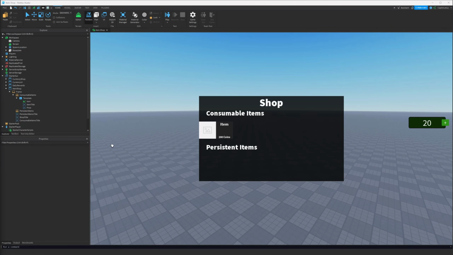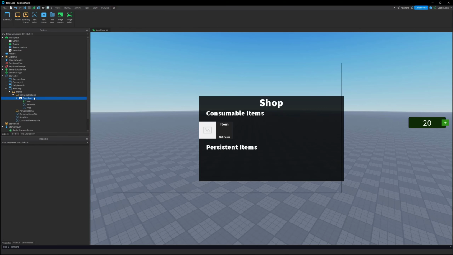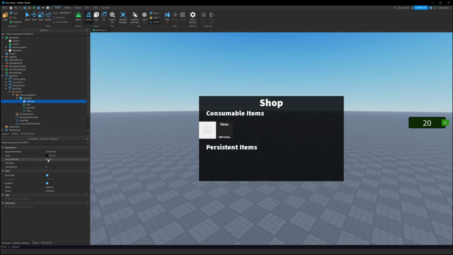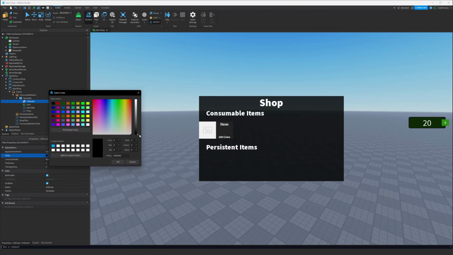And then let's give our button a stroke. So add in a UI stroke. And then this will just add a little border around our button to make it stand out against the background a little bit.